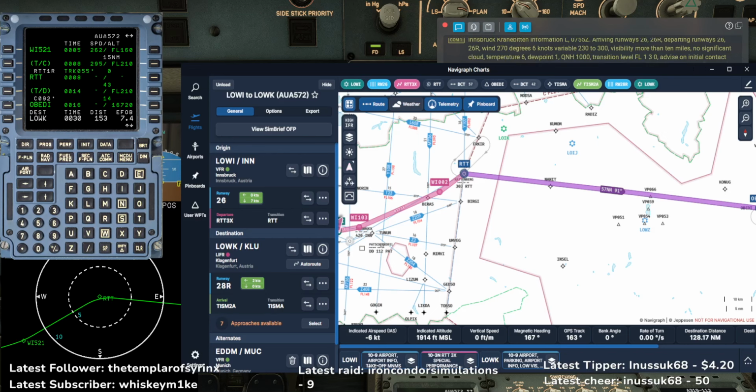Innsbruck, Kranebitten Tower, Austrian 572. Cancel IFR. Austrian 572, IFR cancel, squawk 7000.